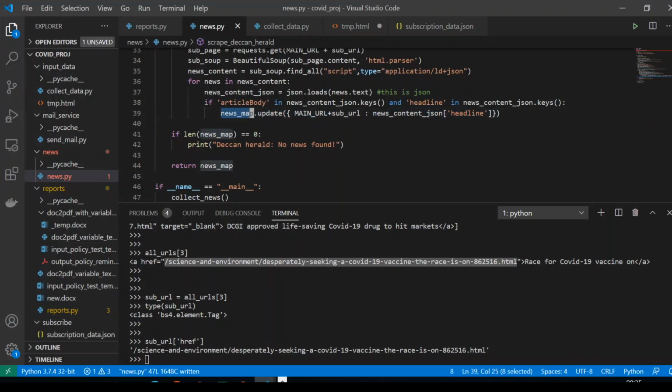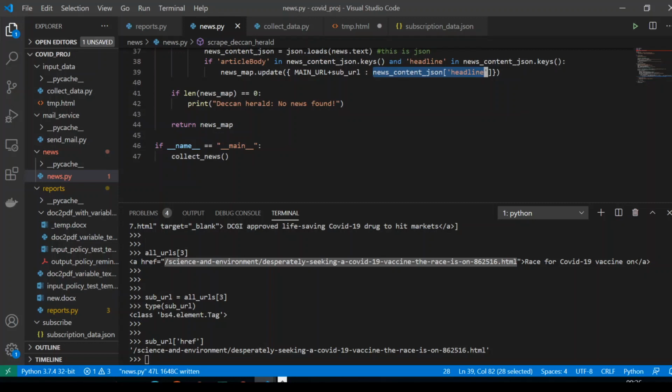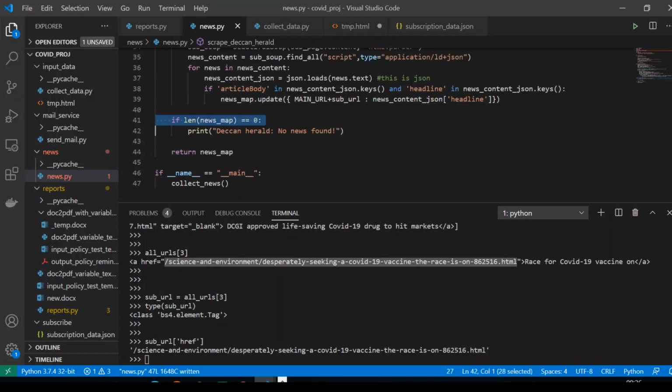So this news map will contain, after this for loop, all the news headlines in a dictionary. The URL we can use as a key because it's a unique resource locator. Then this is a headline, it's simple text, so this is the value. And just for us to check whether we have got some news or not, in Deccan Herald no news found, and then I'm just returning the news map.